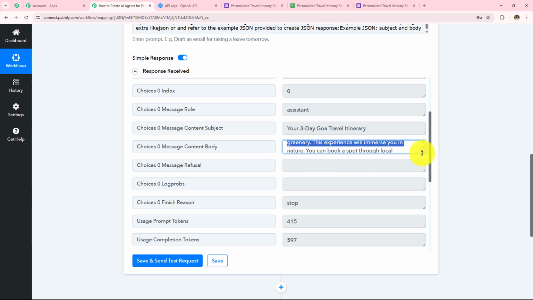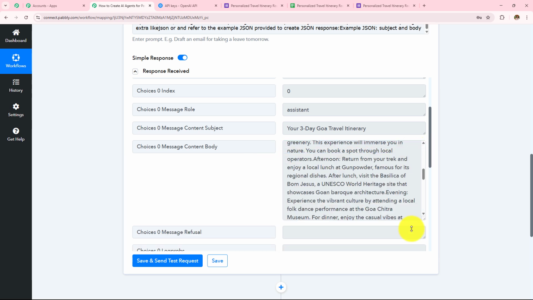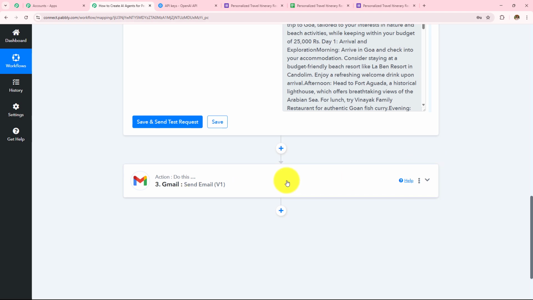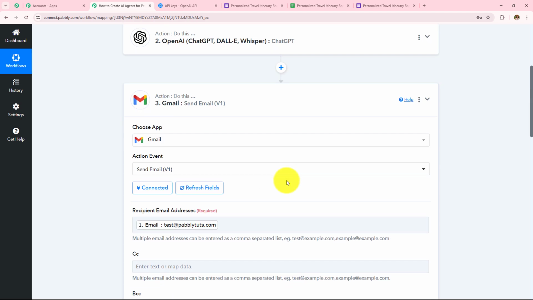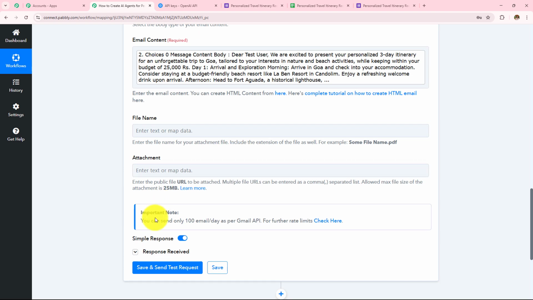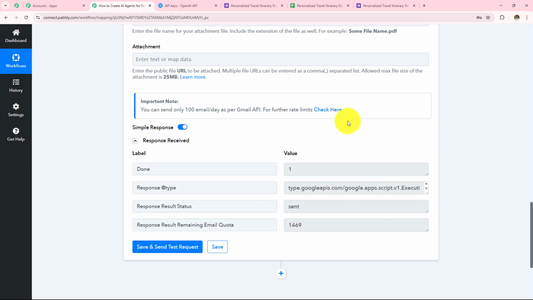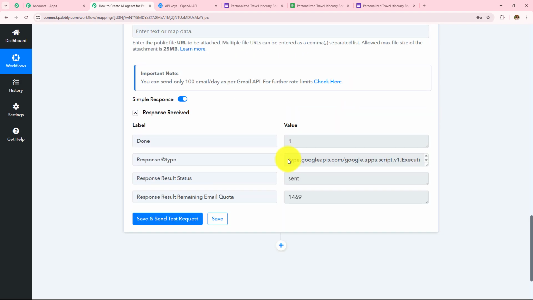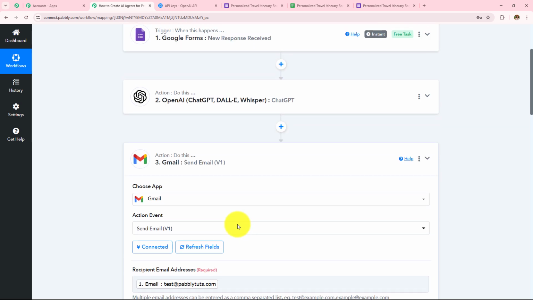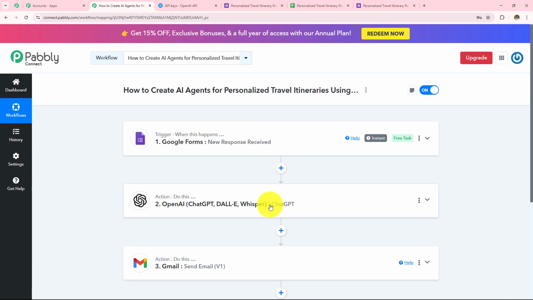Then we wanted to send this mail, which we have received in the response in OpenAI. We wanted to send this as mail. So we took Gmail as the action application, made a connection with Pabbly Connect, entered all these details with the help of a method called mapping, clicked on the save and send test request button and received the response as these mails being automatically sent to this recipient email address. So here we have successfully created automation between Google Forms, OpenAI and Gmail with the help of Pabbly Connect.